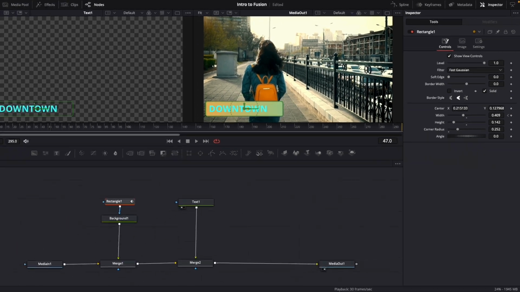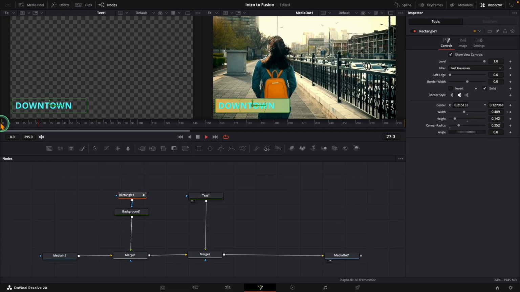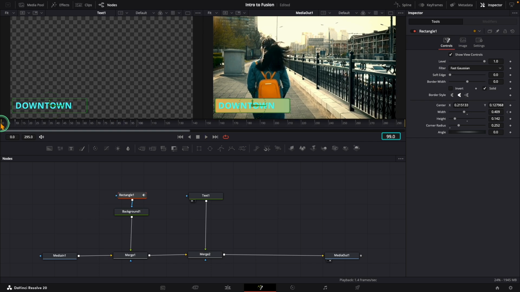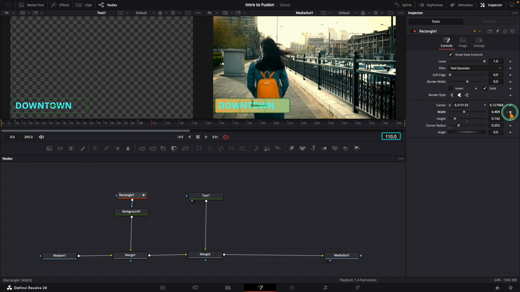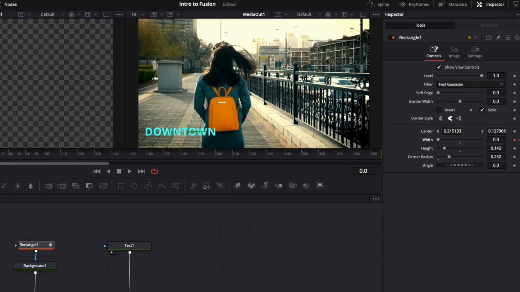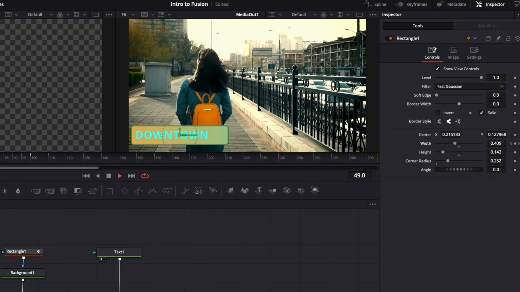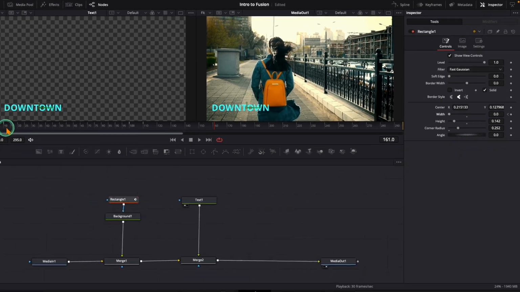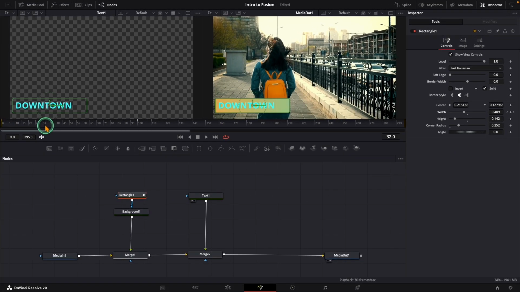Nice and smooth. Now we want our rectangle to appear, stay for a bit, and then gently disappear. So let's say we want it gone after frame 100. Go to frame 100, add a keyframe, move 10 frames forward, and bring the width back down to 0. Let's play it again. The rectangle appears smoothly, hangs around for a moment, and then fades away just as nicely. Now we just need to do the same thing with our text.